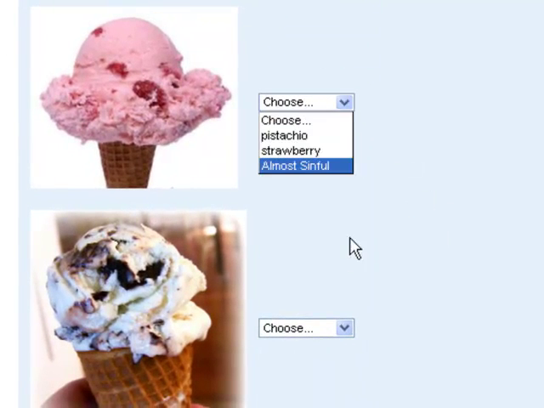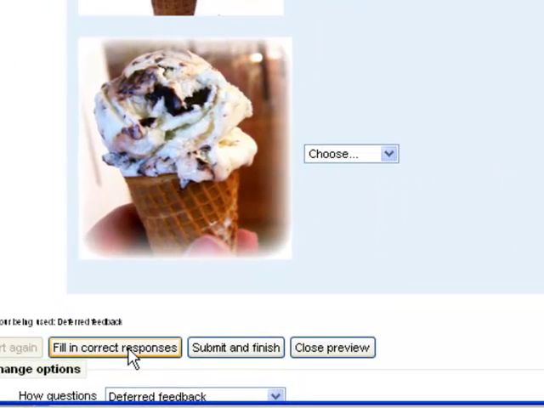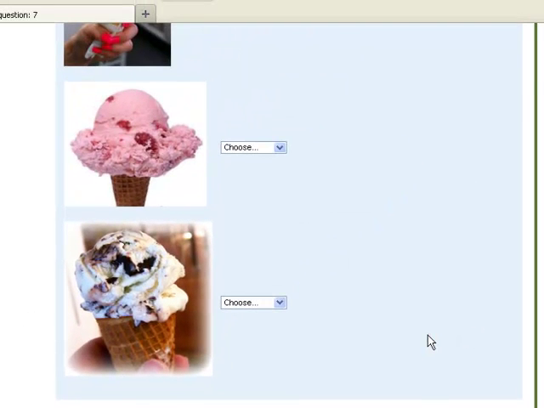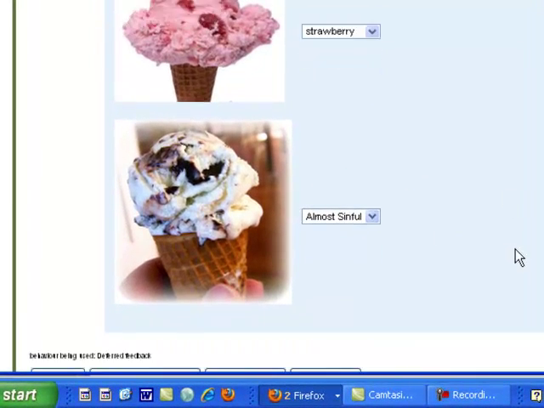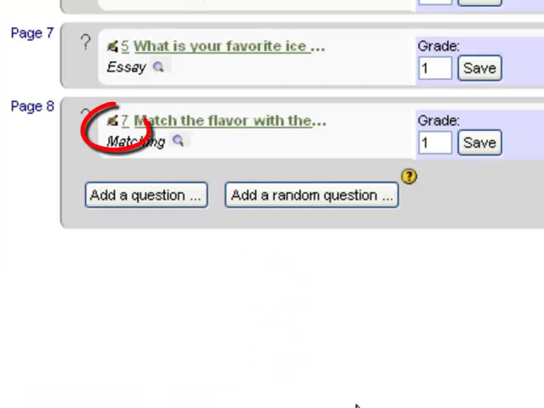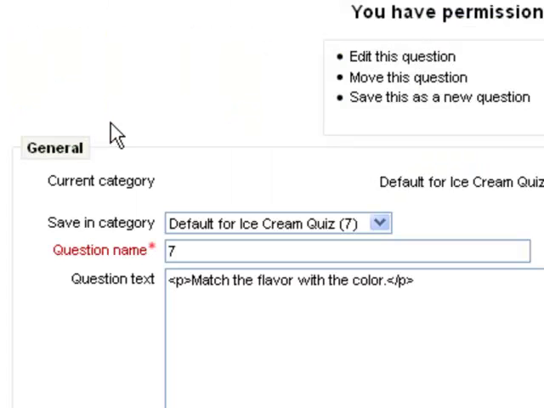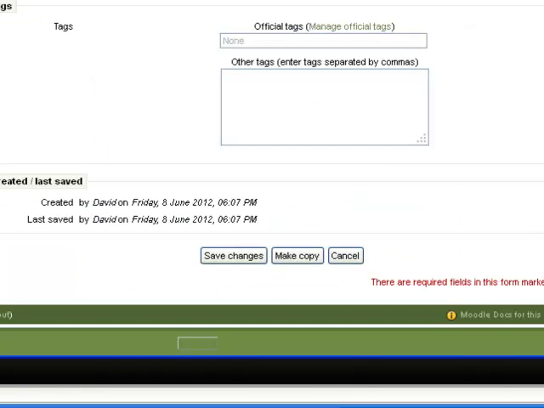To make sure that it's set up right, you can click Fill in Correct Responses, and it puts in pistachio, strawberry, and almost sinful in the right place, so I know that the question is set up right, and I click Close Preview. If it wasn't set up right, or if I change my mind and want to alter something, I will just click the little icon that has the hand with the pencil in it. That's the Edit button, and it'll take me back to the question editing page and allow me to make the changes that I need to, and when I'm done, I would just click Save Changes. So that shows you how you can put a matching question into a quiz using the Moodle quiz module.